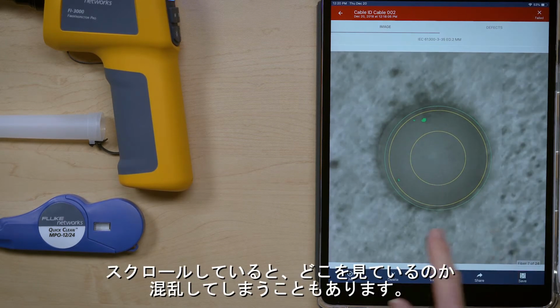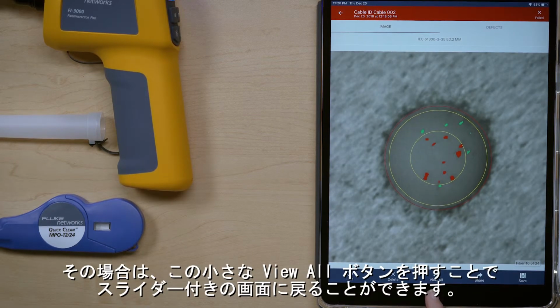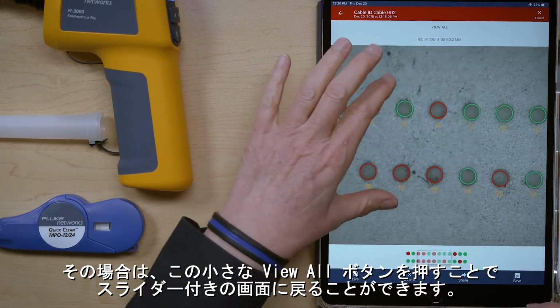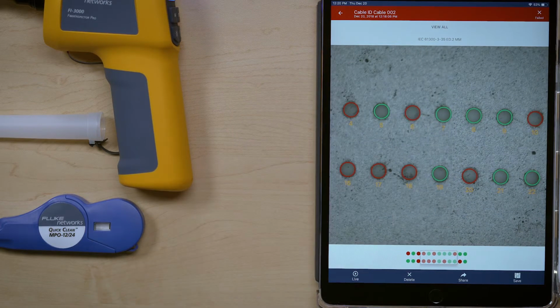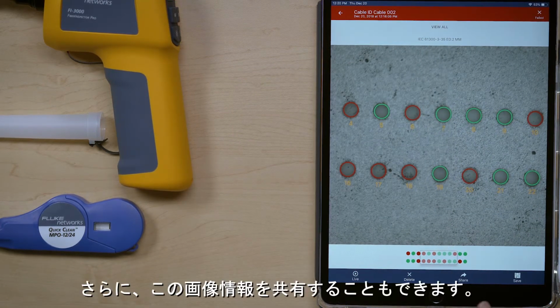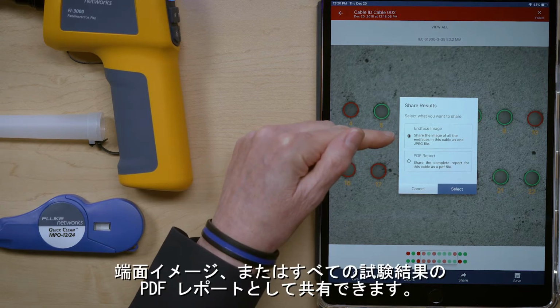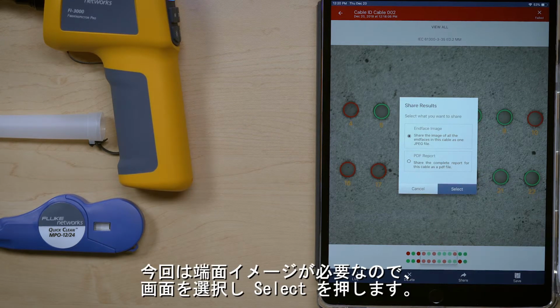So if I want, I can scroll down, but I might get confused of where I am. So if I hit this little button, View All, it takes me back to this view where I have the slider. And so I can easily see things really, really quickly. Another thing I can do from this screen is I can share. So if I want to share these results, I can share an image, or I can share a PDF report of the full results. And so in this case, I want to do an image.